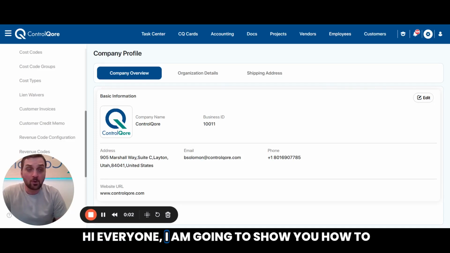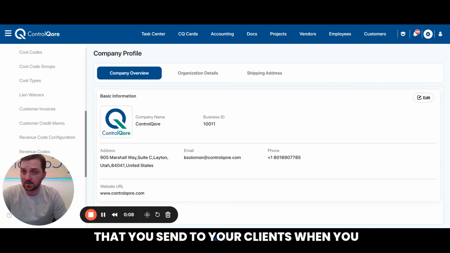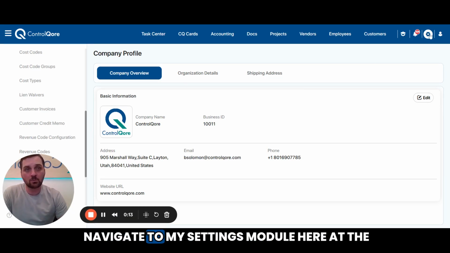Hi everyone, I am going to show you how to adjust your customer invoices for the PDFs that you send to your clients when you invoice them. The first thing that I'm going to do is navigate to my settings module here at the top.